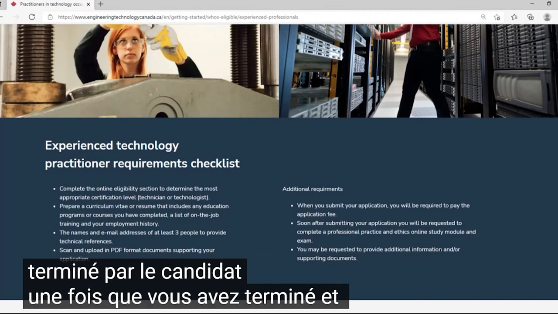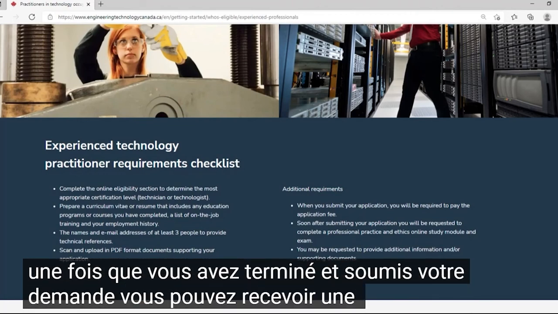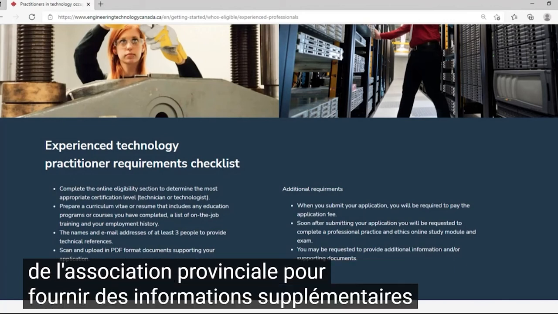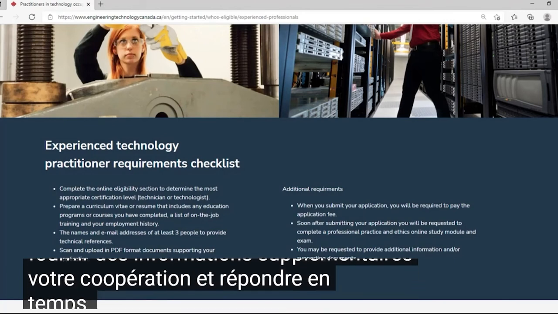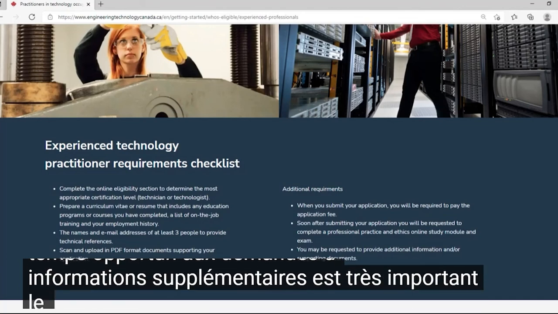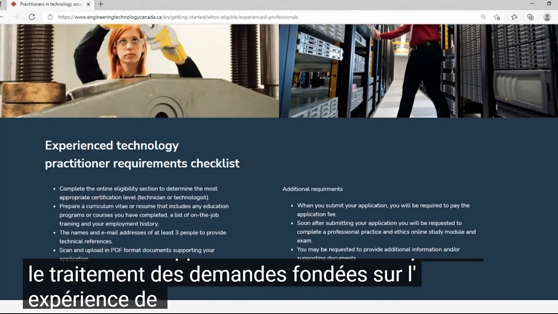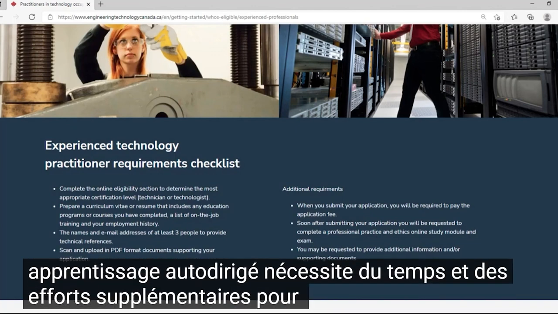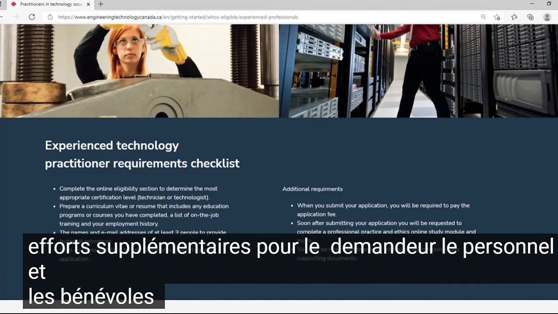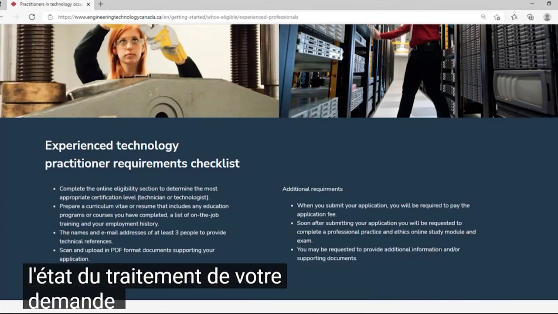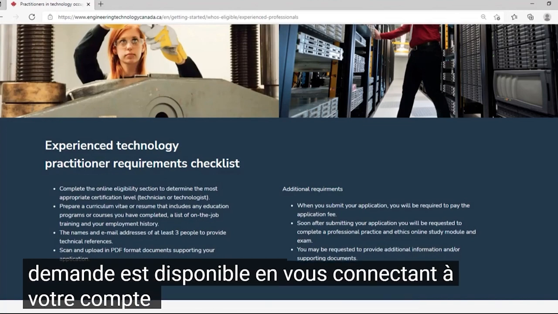Once you've completed and submitted your application, you may receive a request from the Provincial Association to provide additional information. Your cooperation in responding in a timely manner to requests for further information is very important. The processing of applications based on work experience and self-directed learning requires additional time and effort for the applicant, the staff, and the volunteers of the Provincial Association. The status of processing your application is available by logging into your application account.